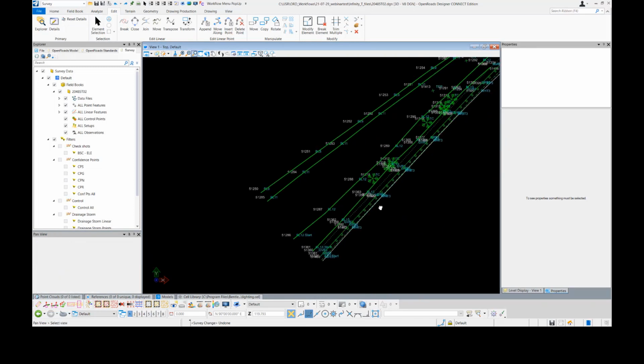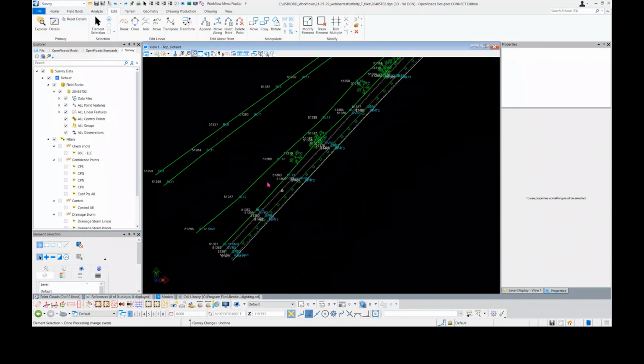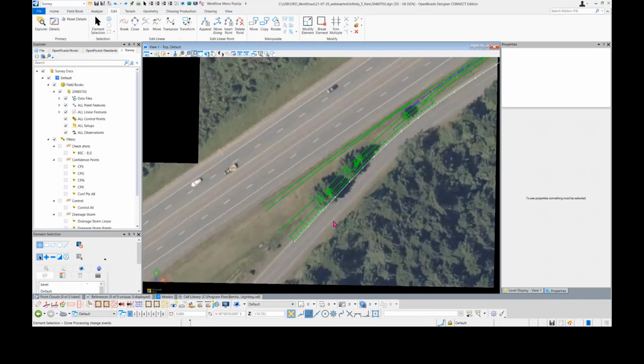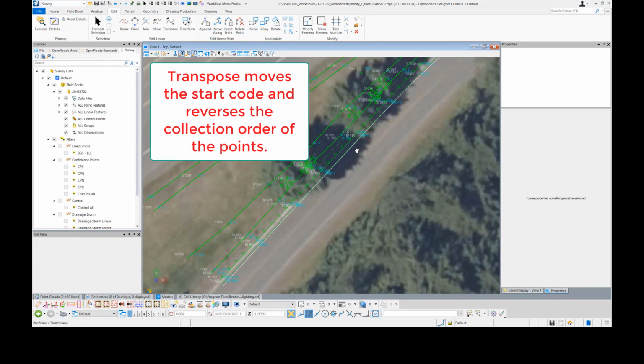And transpose, I think we all know what transpose does. It just reverses the line. So on this guardrail, for instance, so I can get my aerial. So my road is right here. I know I want my post on the outside of that line. Go to transpose, it quickly does it.